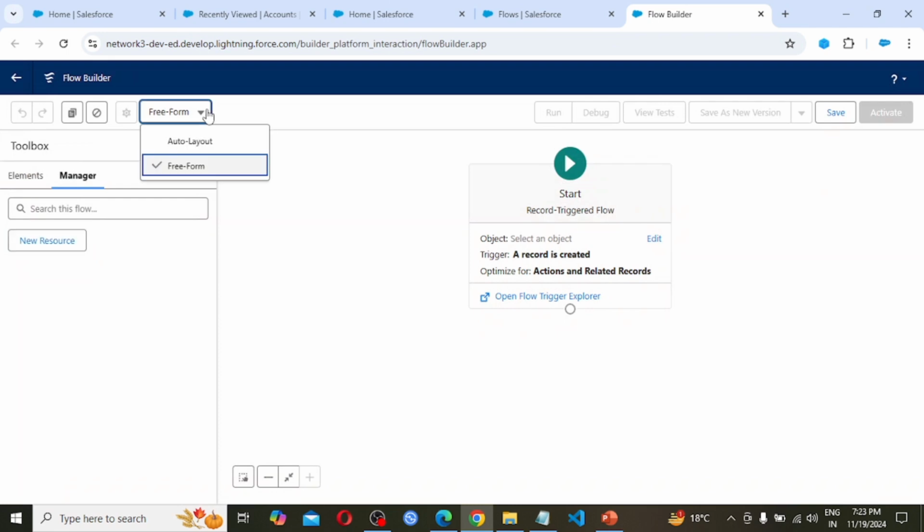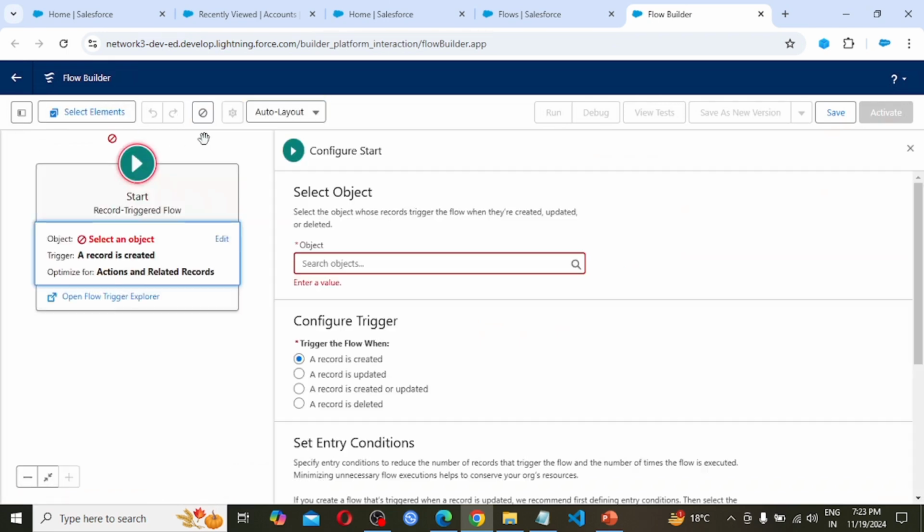So for now I am going to use auto layout. At the right hand side we are seeing run, debug, view test, save as new version, save and activate. For now only save is enabled and the rest are all disabled. So when we are creating the flow and going to save this particular flow, then all are being activated and save is going to be disabled.